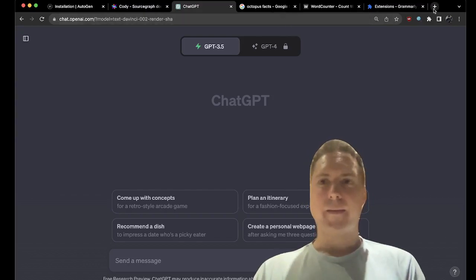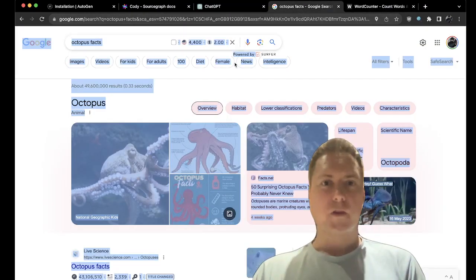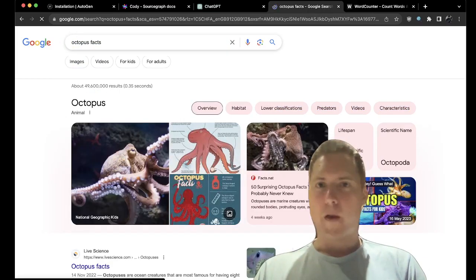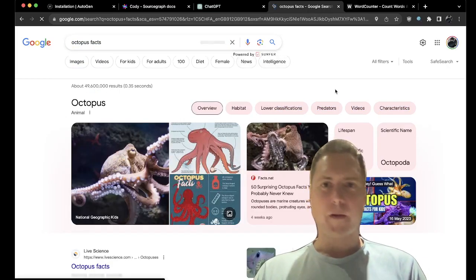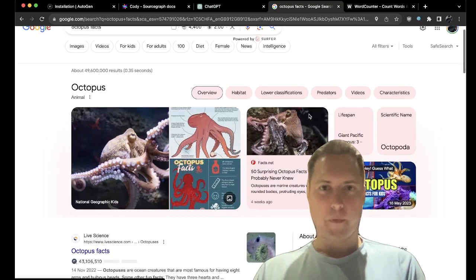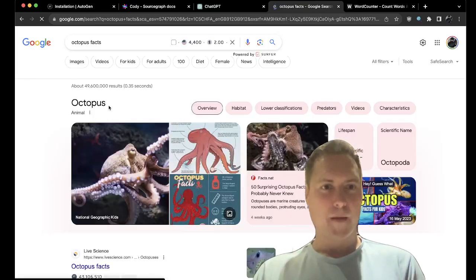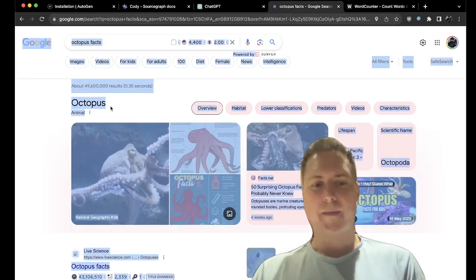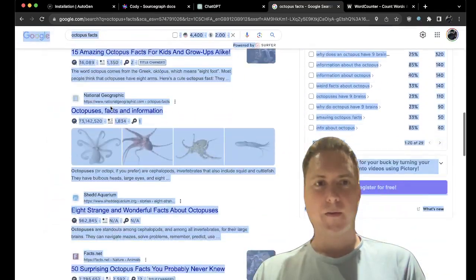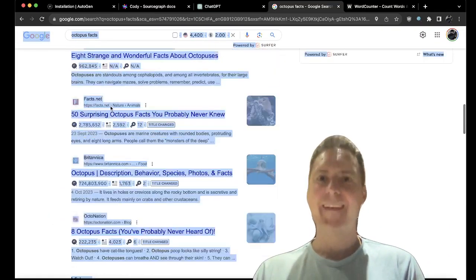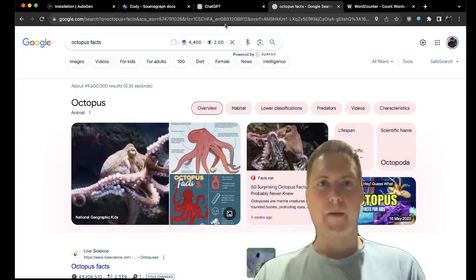So in this instance, I'm just going to search on Google for octopus facts. My internet may be a bit slow, but we'll see how it goes because I'm currently in China, but we're on a VPN, so that's all good. We can access Google. Again, this is octopus facts. I'm now going to select everything on the page, so Command A, Command C, or Control A, Control C, depends on whether you're on Mac or Windows.